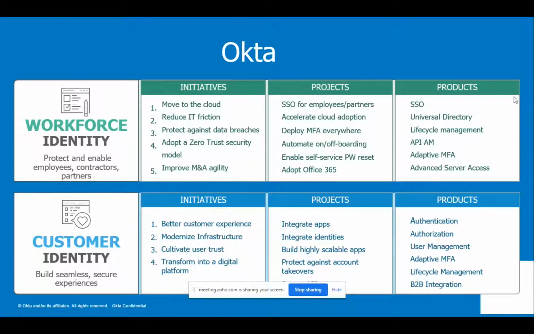So we are going to talk about only adaptive MFA today. We already covered all the products in the previous session. And customer identity means when you want to use Okta as your authentication platform, you already have a custom application and you want to use Okta as a source of truth, so you can use our product for authentication, authorization, and so on. Again, this license will be different when you want to use it for your own customers.